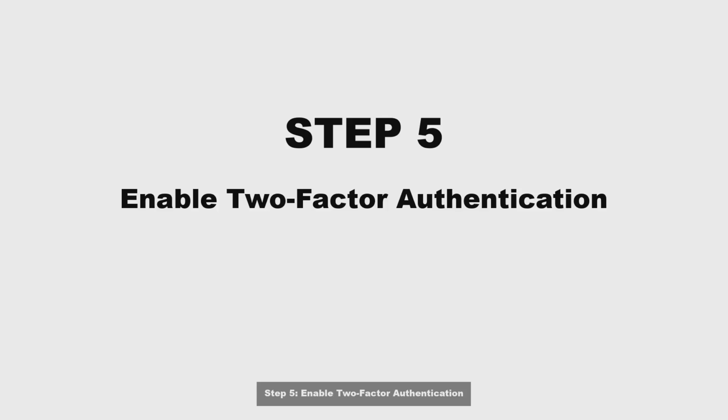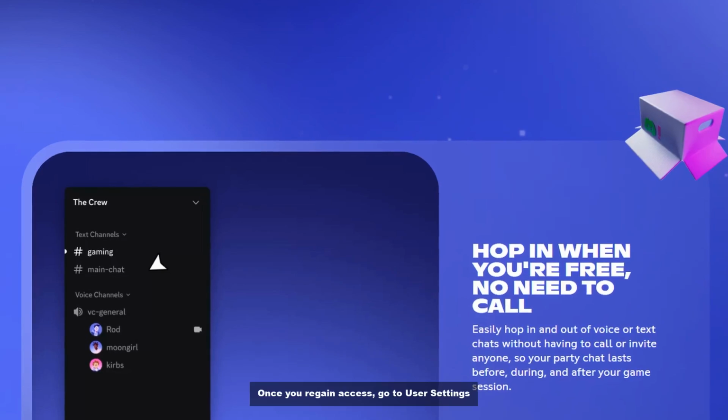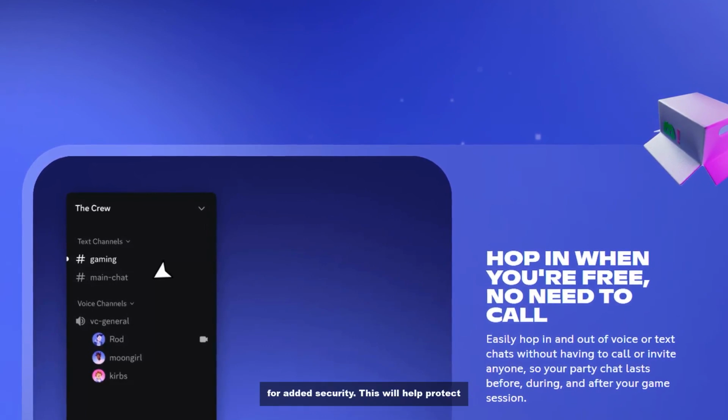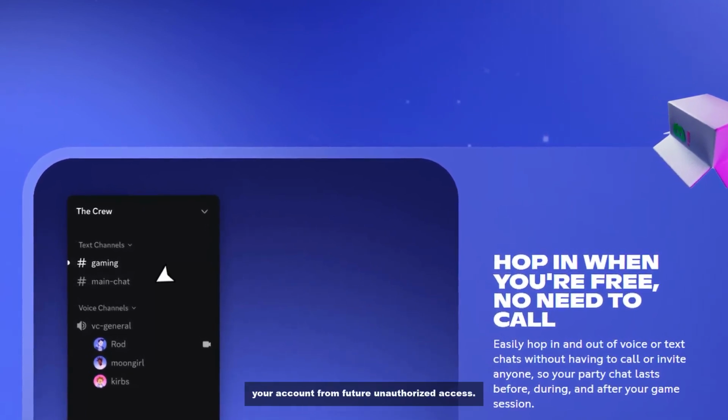Step 5. Enable two-factor authentication. Once you regain access, go to User Settings and enable two-factor authentication (2FA) for added security. This will help protect your account from future unauthorized access.